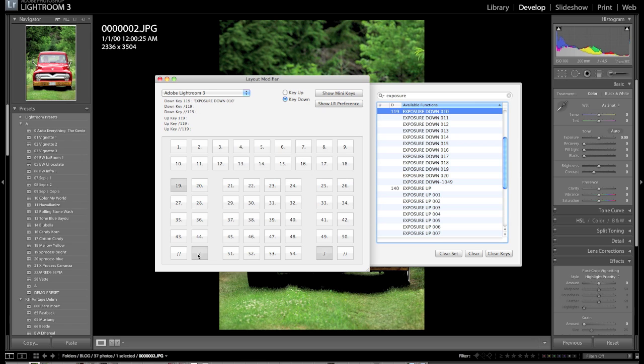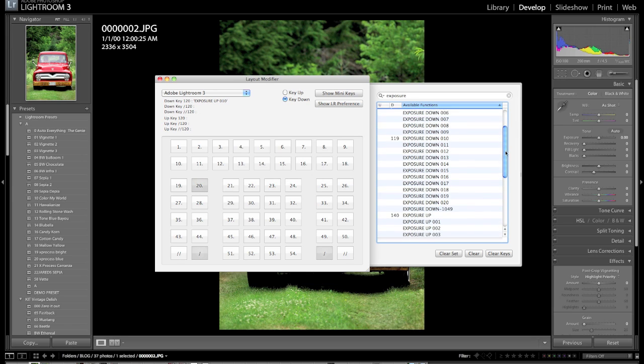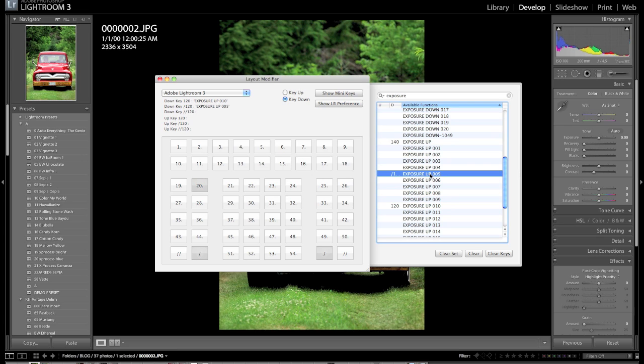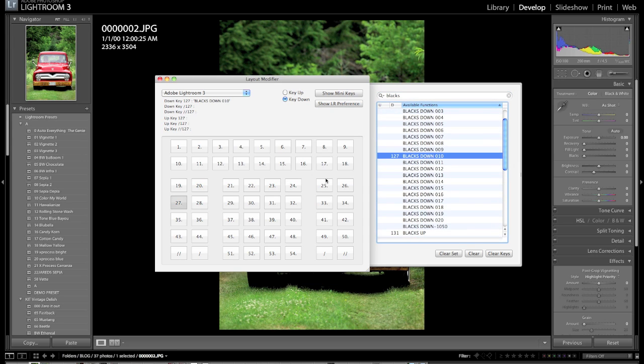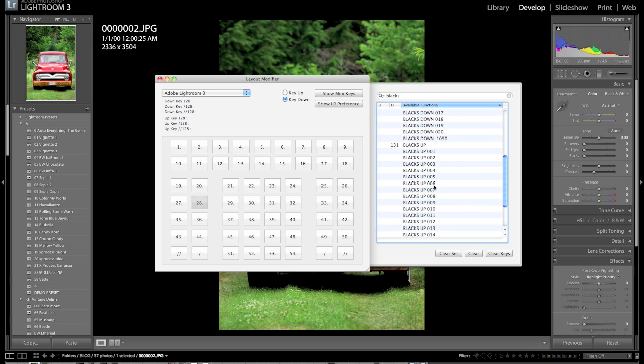So then he wanted to use our option 1 key to do a small adjustment. So we're going to select the 5, exposure down by 0.005, and for 20 we're going to do exposure up by 0.005. And we'll do the same thing for blacks for keys 27 and 28. So we'll do a search for blacks. Blacks down, we'll do 10 big jumps and 5 for option 1, and then we'll do ups, we'll do 10, and downs, we'll do 5.